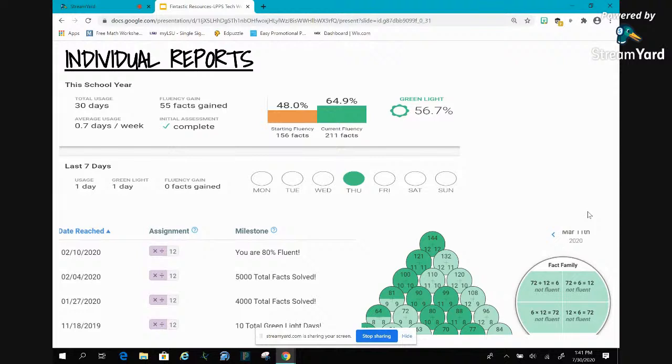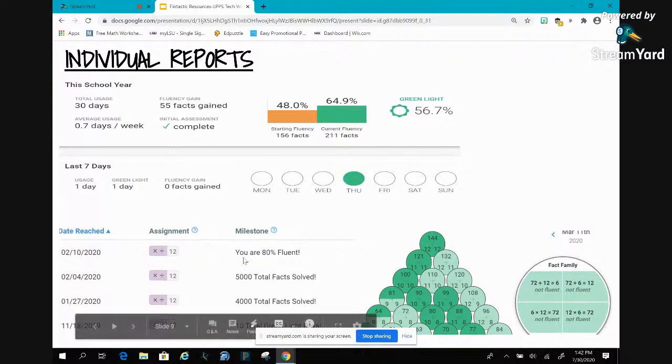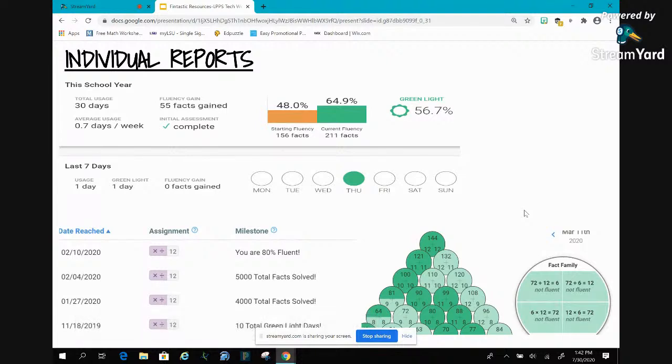So this student right here, this tells you how many total days that they've used the program, the average they've used it per week, how many facts that they've gained, where they started from, where they are now, the percentage of green lights that they got, and then just some different milestones that they've had throughout the dates that they've used it. And then over here to the right, we'll give you some facts that they are fluent in. So the dark green is something that they know, and the light green is the ones that they do not. They still need practice on.